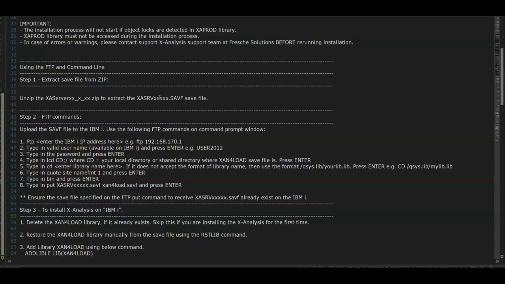Now, as you can see here, listed here are some FTP commands. If you wanted to manually FTP it up, you can use whatever method you use to transfer the save file to your IBM. You could use, for example, FileZilla. That's the software that I personally use. And as a recommendation, I would suggest you put it in the library QGPL. That way you'll know where to find it.